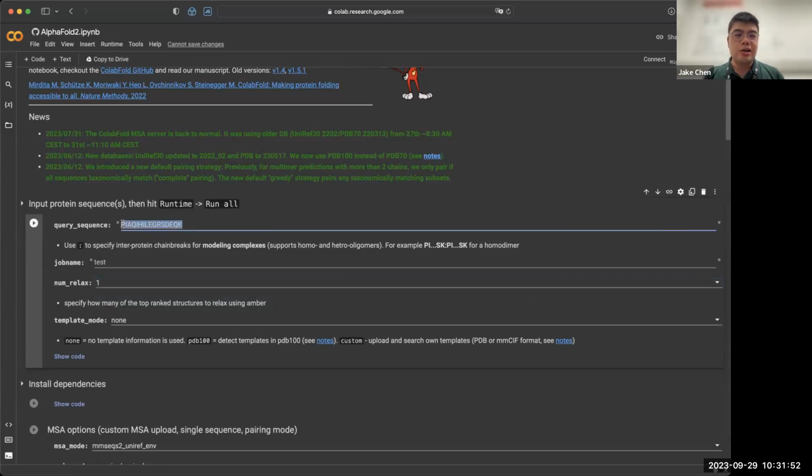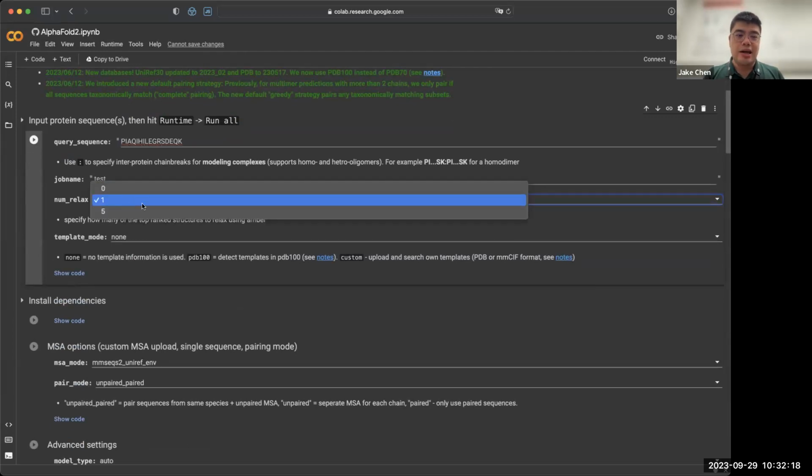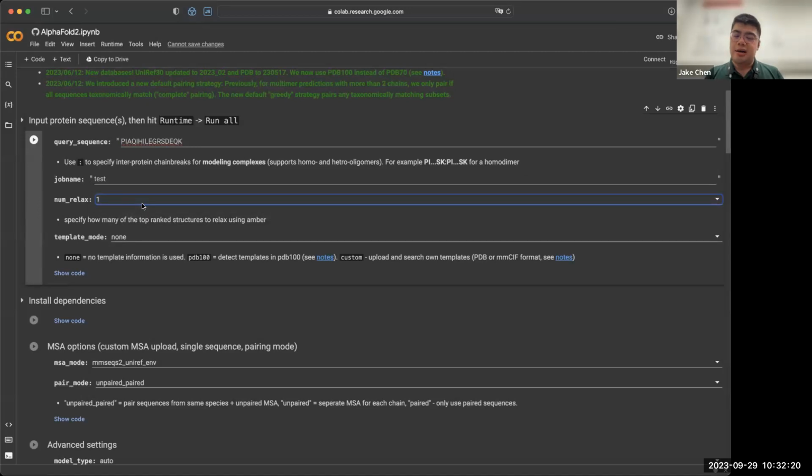So this is where you would put in your sequence. For this example here, I'll just put in a really short one. Feel free to put in whatever protein you're interested in doing. And then you'll just have to put in a colon to separate it if you want to model a complex. So if you would like to do a multimeric prediction, feel free to do that. Job name, that's fairly self-explanatory, and number of relaxes. Like I mentioned earlier, the final module, the minimization module, how many times do you want to run that? We'll just run it for once.